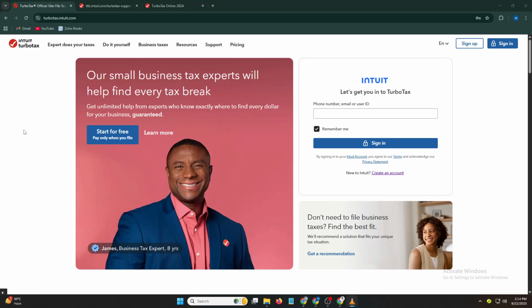First, open your web browser and head over to the official TurboTax website. Sign in using your credentials. If you don't have an account yet, take a moment to create one. Once you're logged in, you're ready to tackle the issue.